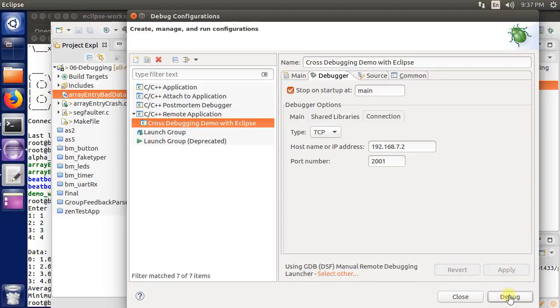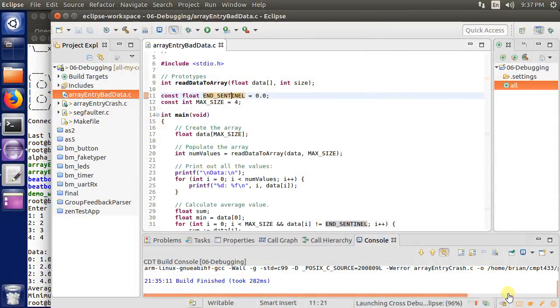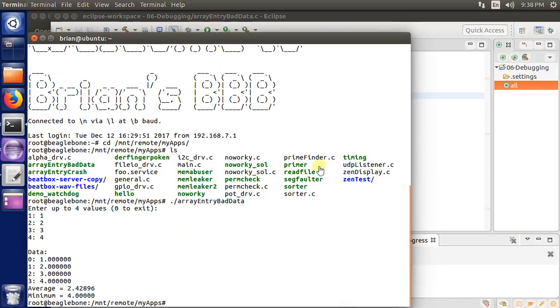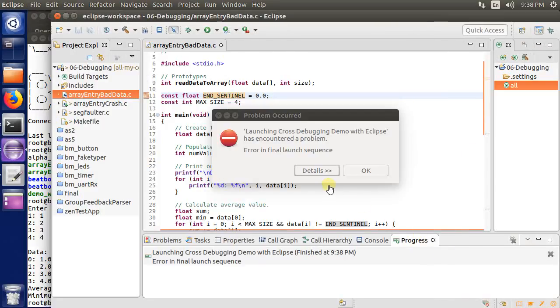And now that's up and running. If I tried to debug now, let's try it. It's going to try to connect and fail. Here it is, it's trying to launch. And this is not going to work because I don't yet have gdbserver running on my target. So here, it probably just timed out. Yeah, launch failed.